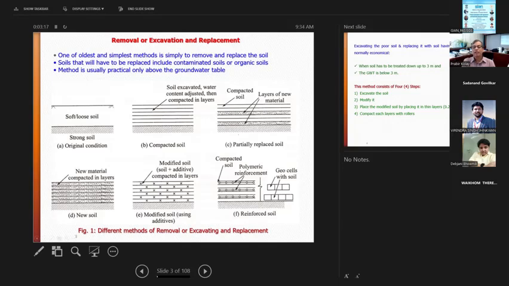Then the partially replaced soils: instead of the whole soil, you just add a layer of new material and compact the existing soil. This is one partially replaced soil, the figure D at the corner here, the new soil. You just put all the new material in and compact it layer-wise. Then modified with soil additives: you can use different additives, then compact it in layers. And then also reinforced soil: you can put a reinforcement layer and then compact it, and then put another reinforcement layer like this, or use a geocell. So this is basically the removal or excavation and replacement.